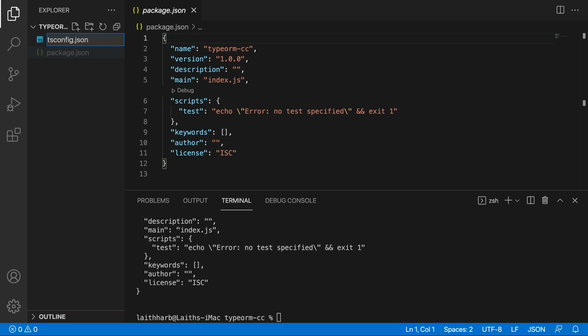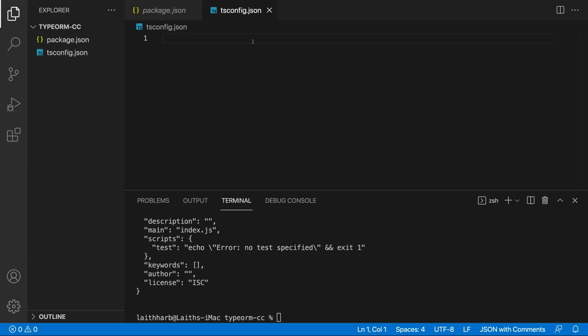TypeScript is pretty much used with TypeORM. You can use it with JavaScript, but most of the time if you're using TypeORM, you're using it in conjunction with TypeScript. So let's go ahead over here. We're going to create this file, and this file is going to house a bunch of rules that is going to apply to our TypeScript application.